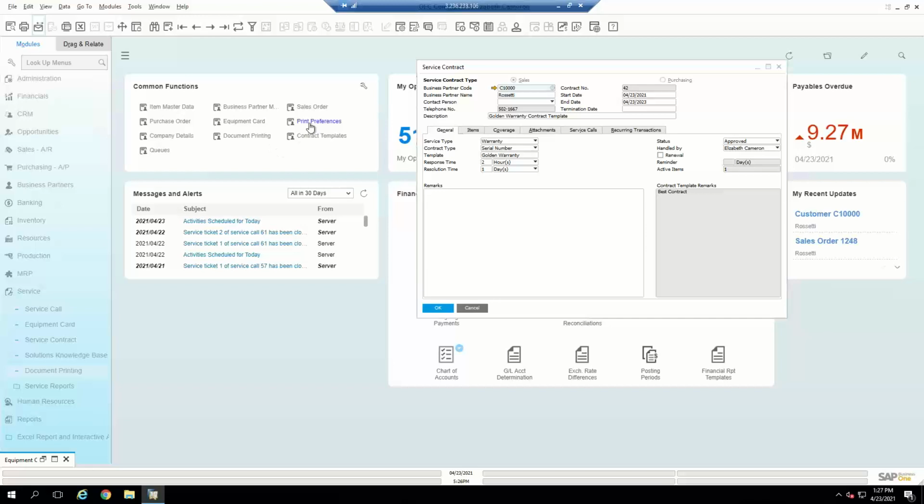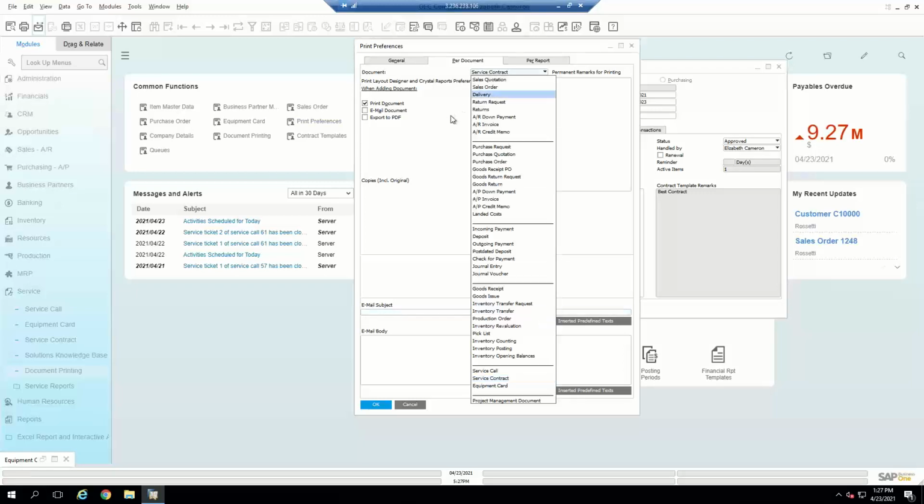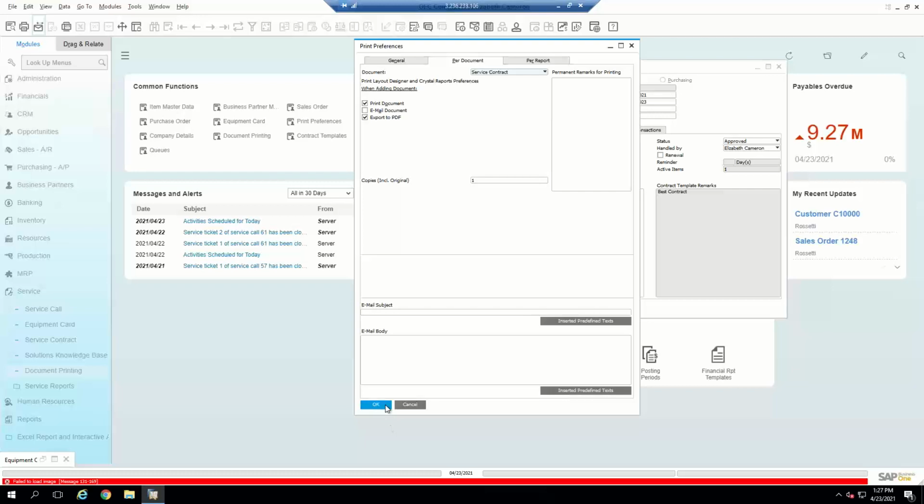As we move away from document printing, let's go into our print preferences. This is another feature that you may already utilize in the system, but for different documents. With our print preferences, at the time of document creation, you can specify certain actions to occur, such as printing or exporting to PDF. And as you can see here, we actually have quite a few service documents that are now available. So by selecting the service contract and exporting to PDF, we can now do that.